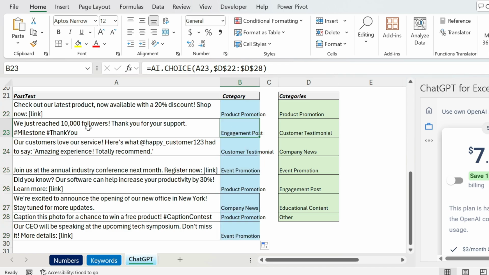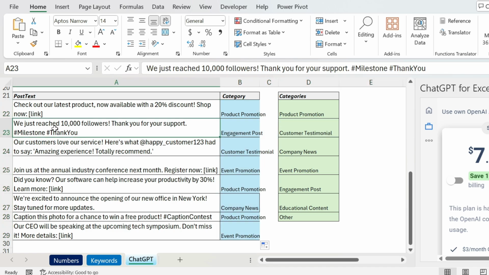For example, this is an engagement post. You see it's talking about followers and so on. It is using machine language to understand the sentence and put it in your own category.